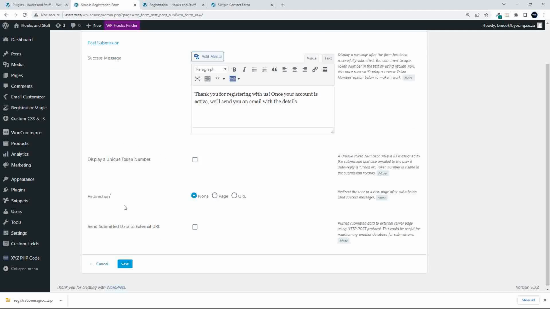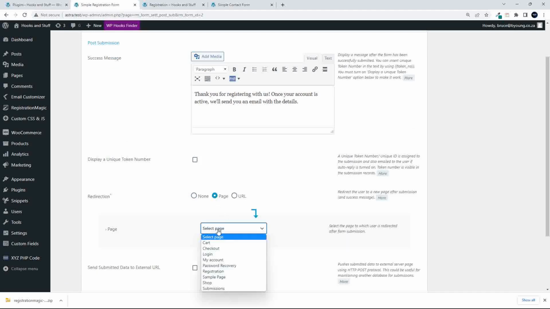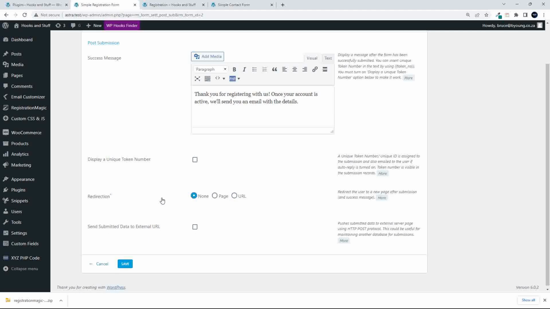So when it is submitted, maybe you want to do some redirection. So after submitting, send them to a page. Simply select a page on the website and they'll be redirected there. Or you could redirect to a URL and they would be redirected to a URL. So there are a couple of things that can be added.